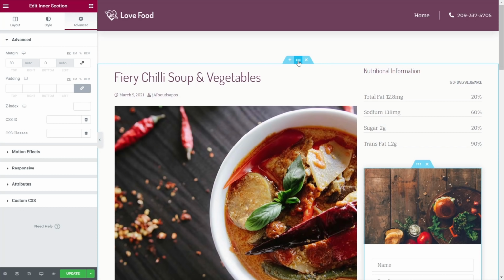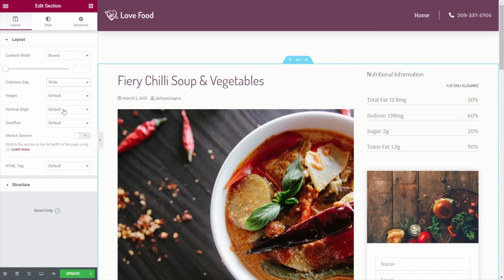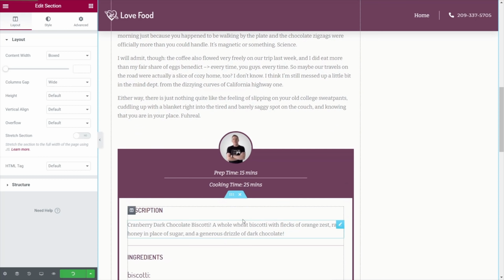Now what I am going to do is just select this entire section. We're going to go to layout. We're going to adjust the column gap and make it something like wide, just to give us a little bit more breathing space between the left and the right hand columns. But other than that, that's all done. All done and dusted. So we'll hit update on there.